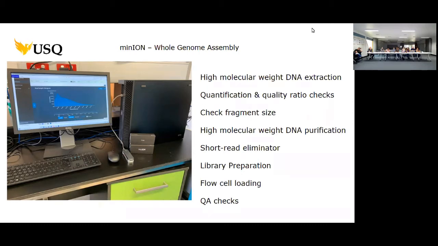If this is all going well, you can then move on to doing a short read eliminator. So like I said, we're targeting long sequences, long fragments. So what we want to do is get rid of all the short fragments. Invariably through those processes, you're going to shear your DNA up a little bit. And so what we want to do at this point is try and get rid of as many of those short reads as possible. It's going to make your analysis at the end much easier.